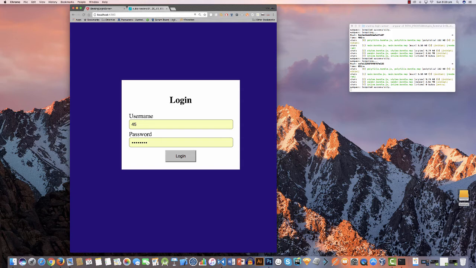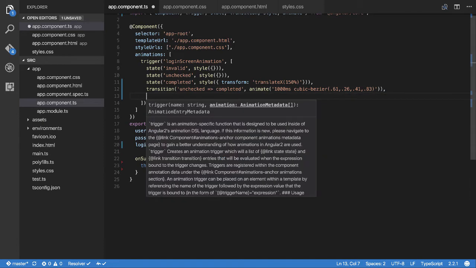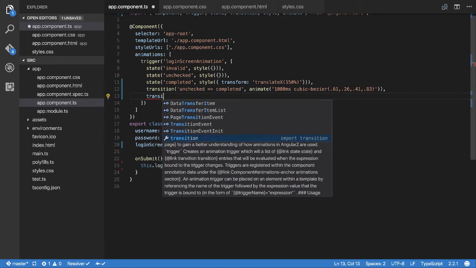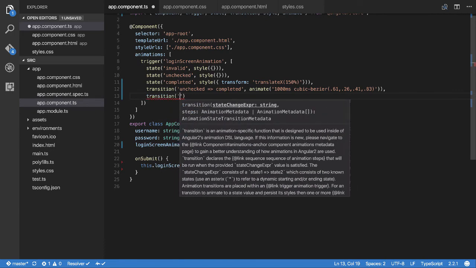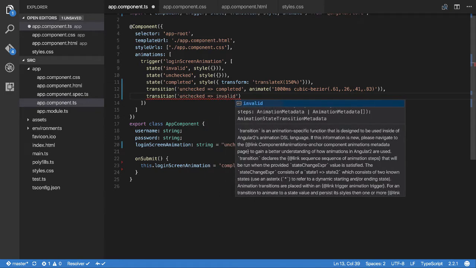So let's do it. What I'm going to do is use keyframes for this. How do we create keyframes? Well, it also uses this animate function, but instead of specifying just the duration, you specify a number of different transforms over a period of time. So for example, I want to transition from, let's say, unchecked to invalid. So we're going to put it in the invalid state.